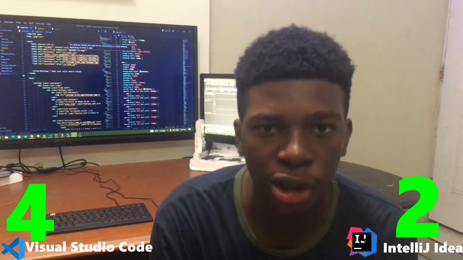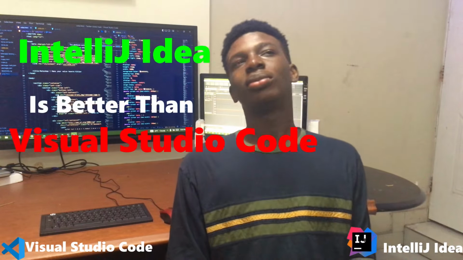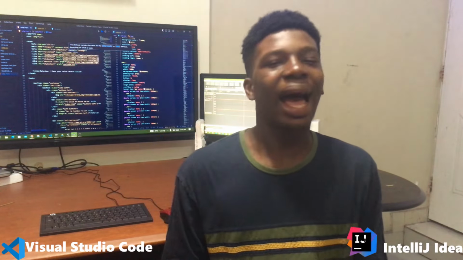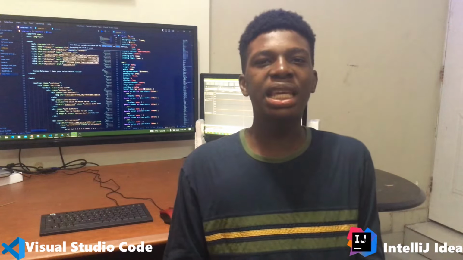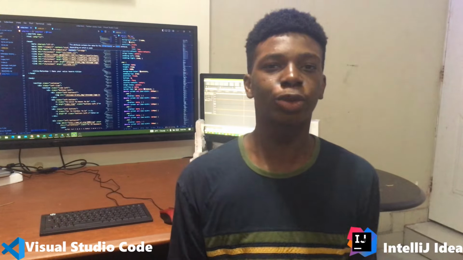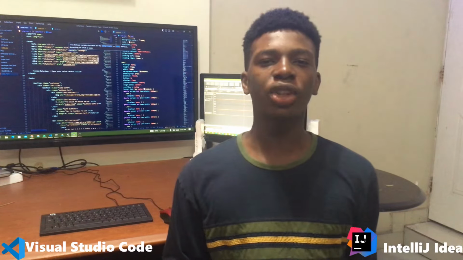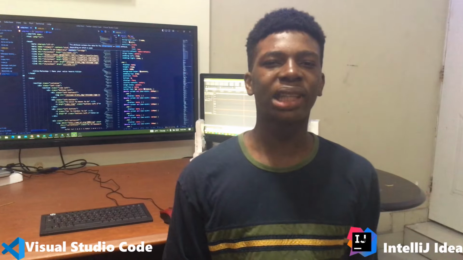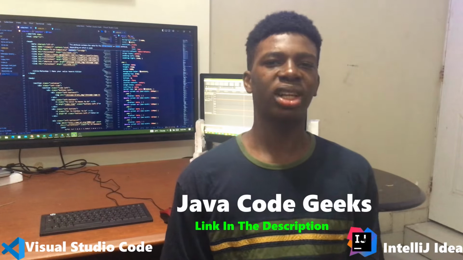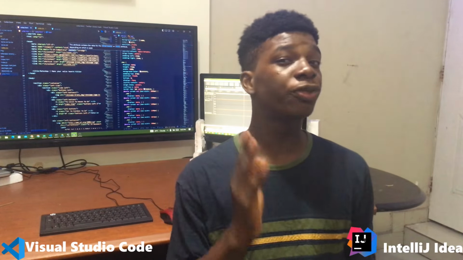So VS Code has taken 4 points, leaving IntelliJ IDEA with 2. Now for my final conclusion. I'm going to say IntelliJ IDEA is better than VS Code. And you might have guessed that because IntelliJ IDEA is an IDE. The full form of IDE is Integrated Development Environment. It's what a software developer needs. If you go to a website called javacodegeeks.com and check 10 essential tools for Java developers, you're going to see IntelliJ among them, not Visual Studio Code.